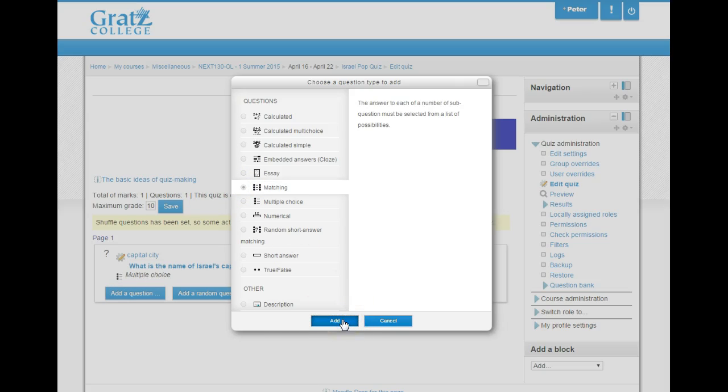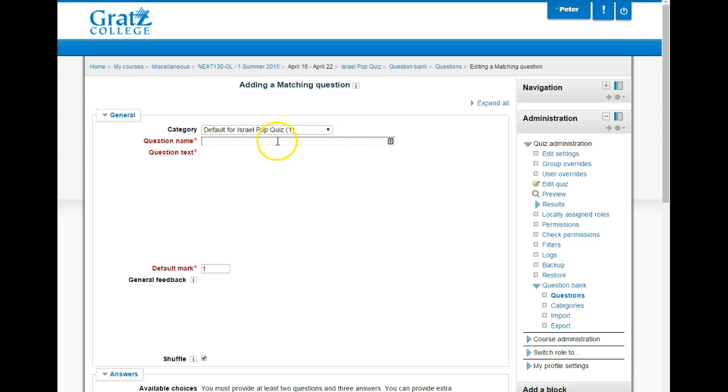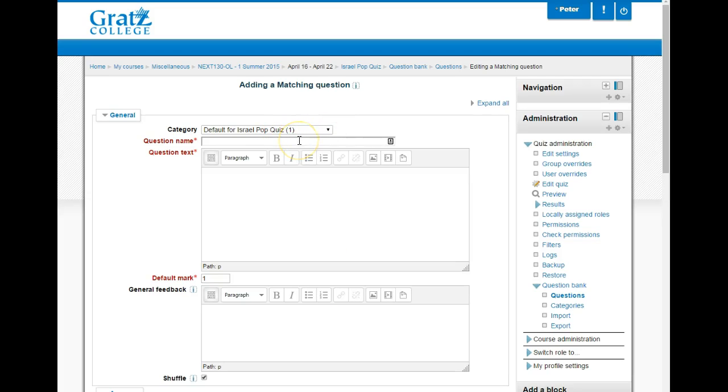So we're going to leave it in default for Israel Pop Quiz. Question name will be Israel locations. The question text or the instruction will be: match the site with the location in Israel.